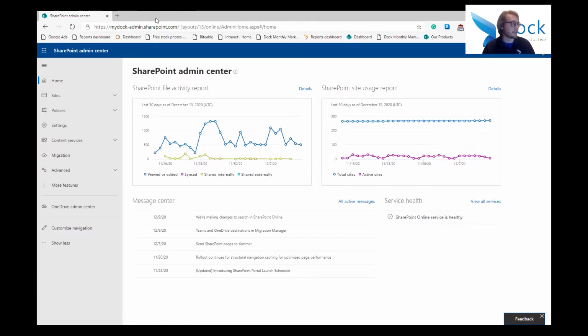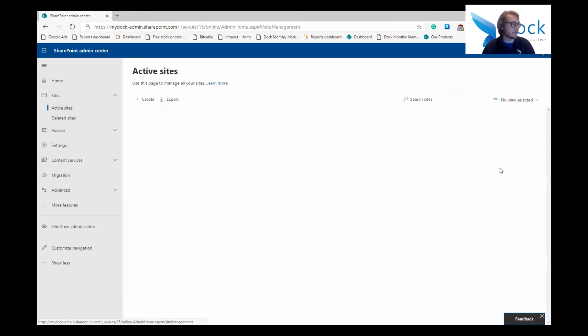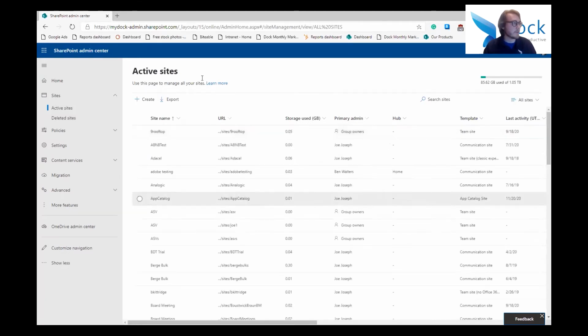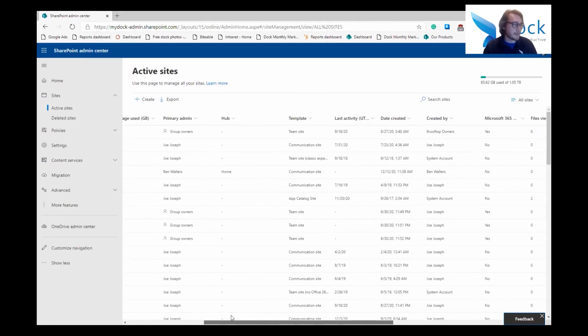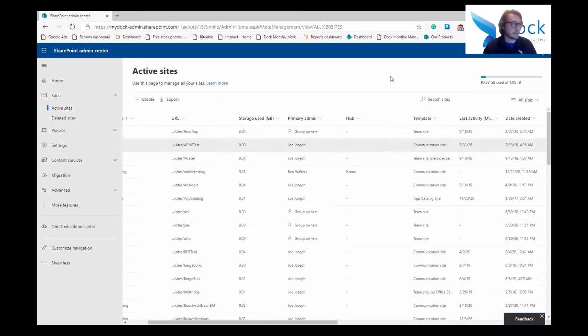So what you'll do is you'll get to the SharePoint Admin Center, and then you'll want to go to Sites, and you'll want to go to Active Sites. And here you will see all of your sites if they would show up. Yep, there they go. It's just taking a while to load. So basically right now you're seeing a bunch of different sites.